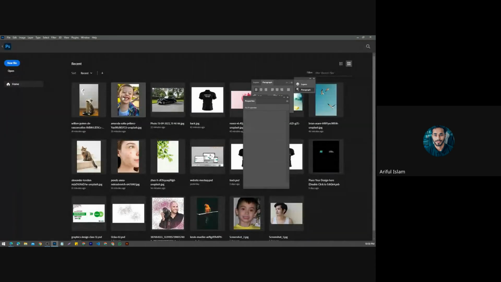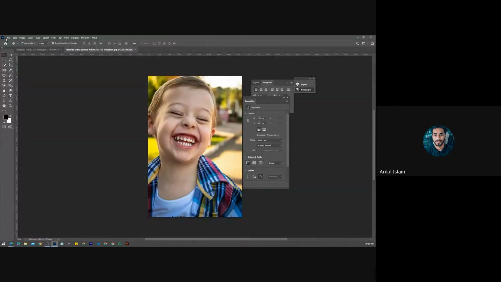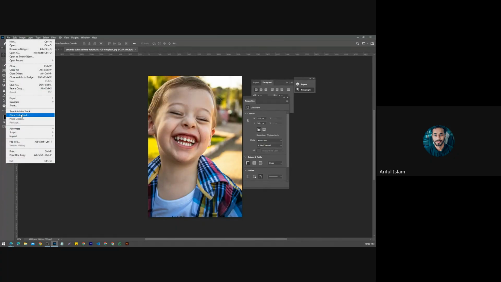Let me do it again. So yeah, place embed. Okay, this is not working. Place embed.